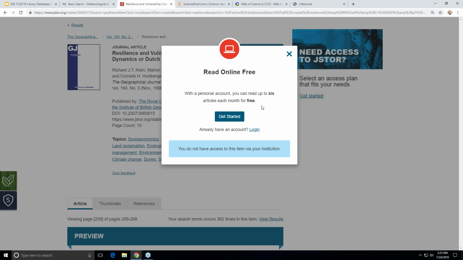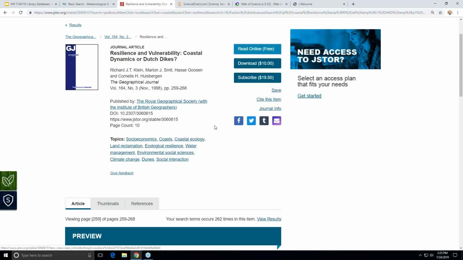Not a lot, not unlimited access, but if you're doing massive searching, it can help you weed out those articles or get ones that you really want and can't access elsewhere. So it's a good thing to know that you can read this stuff online for free. It's not downloadable, but you can still be reading it, which is, I think, really great.